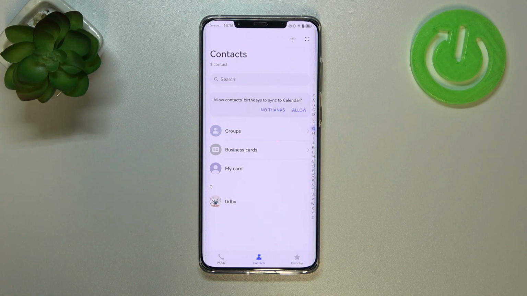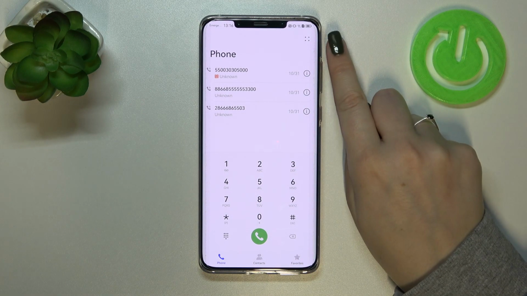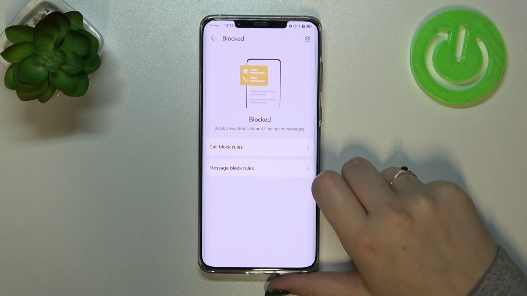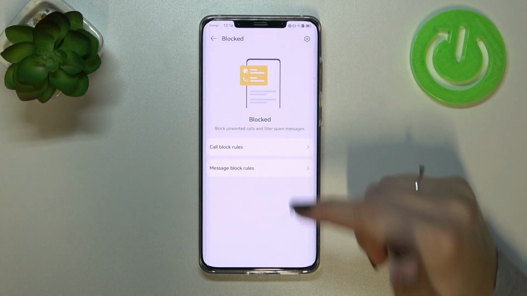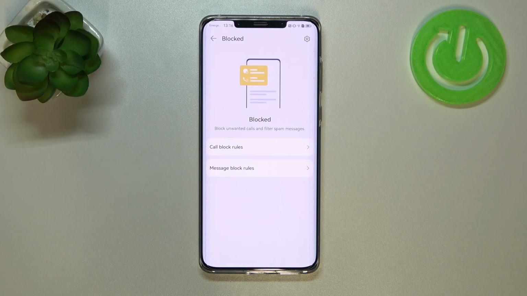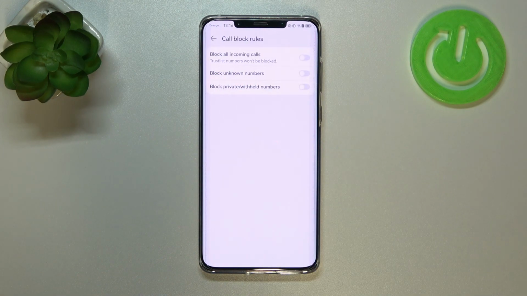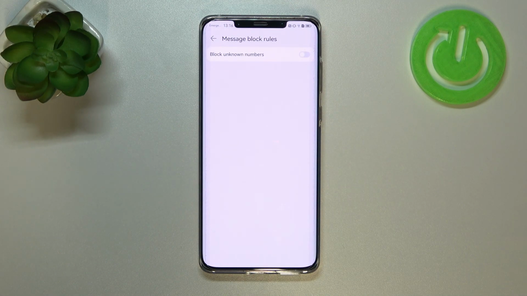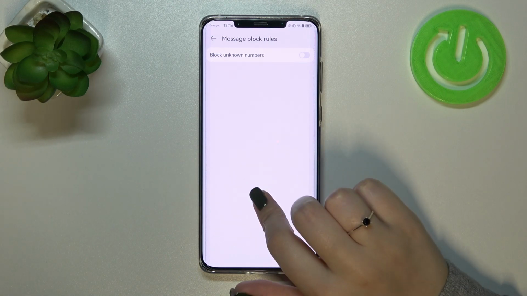So now we can go back, and the second way to block a number is by using the settings, and to do it we have to go to the phone section. So let's tap on it and then tap on the four dots icon in the right upper corner. Now let's tap on blocked, and here as you can see we've got the call block rules and message block rules. Of course we can customize them just by tapping here. You can block all incoming calls, block unknown numbers, or private withheld numbers. It's up to you which option you'd like to use, which you'd like to activate. And here we've got message block rules, and here we've got only the block unknown numbers option.